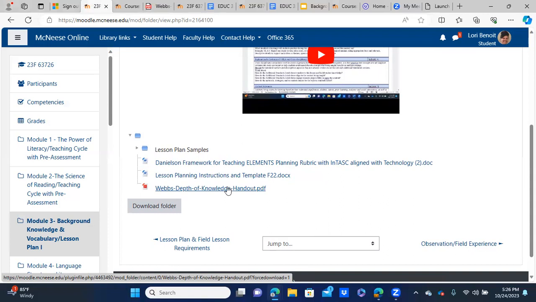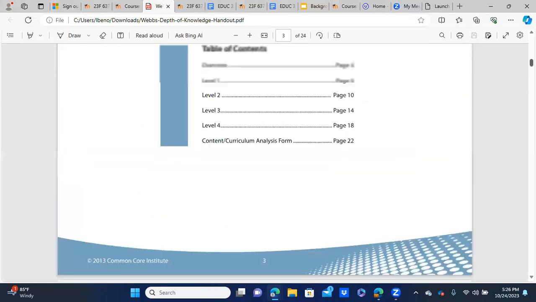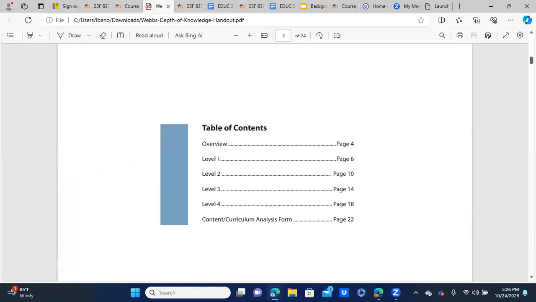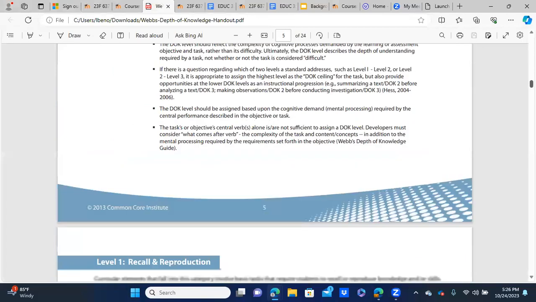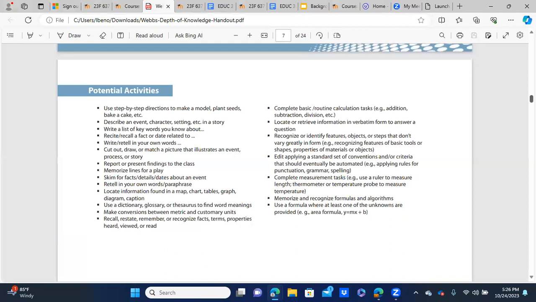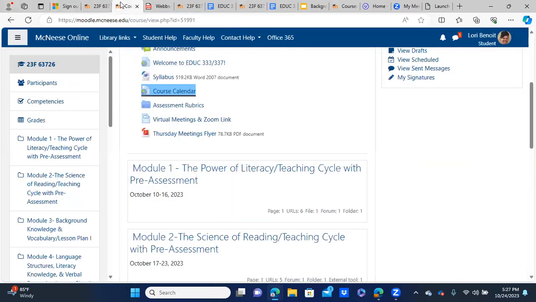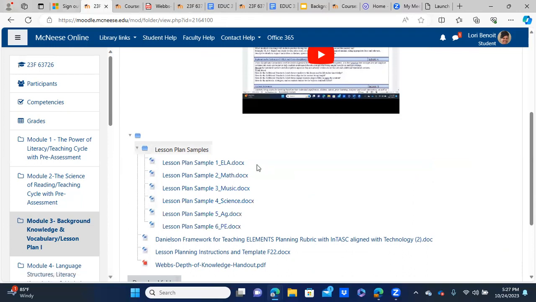And then this is a really great handout. It's actually a full booklet, and it's about Webb's depth of knowledge. And I really love it because it links some of the higher order thinking skills, and of course the lower ones as well, to activities. So this makes it really meaningful for you to be able to plan your lessons and write those objectives. So that's here. And also lesson plan samples.